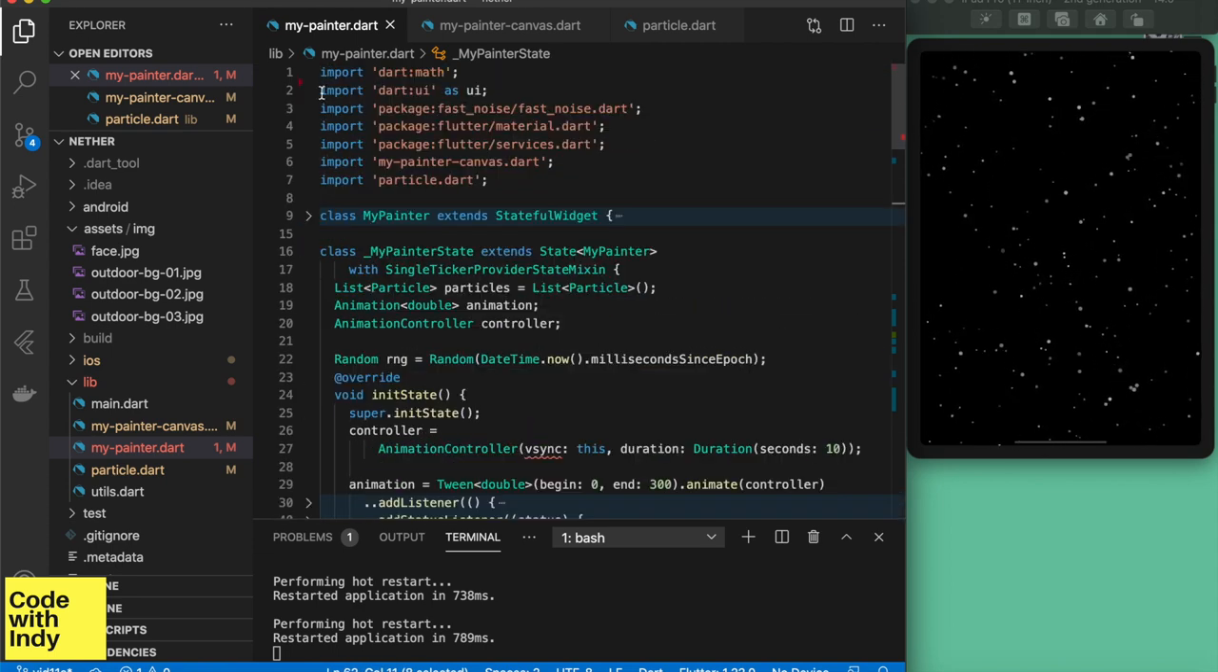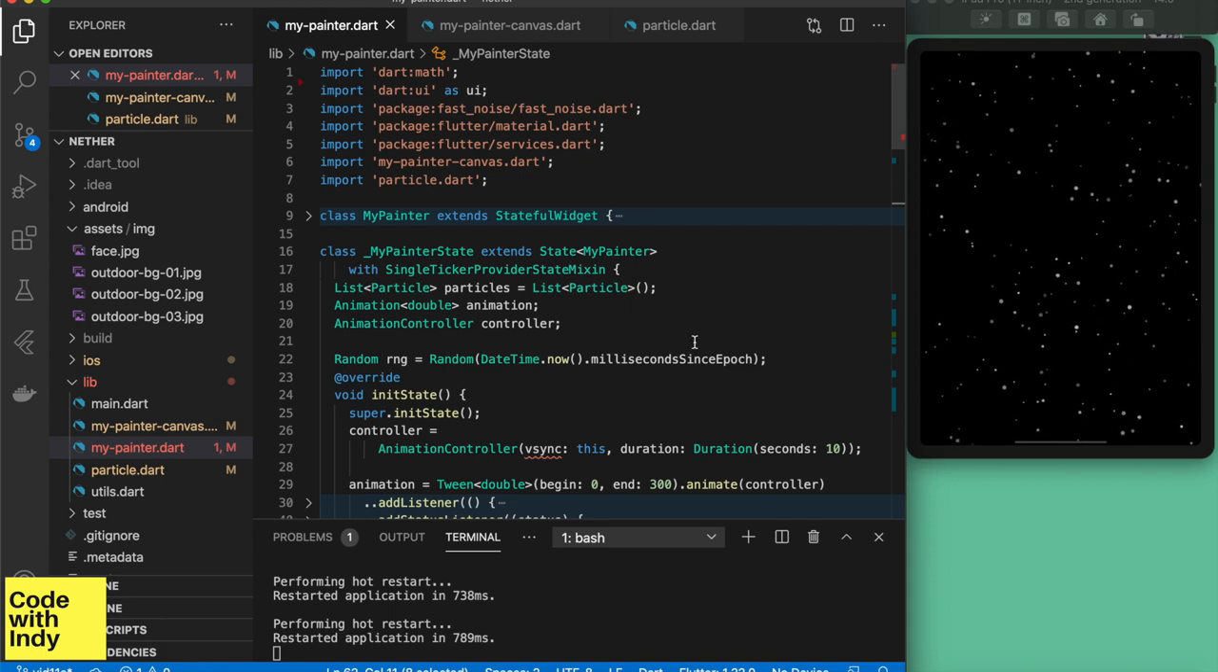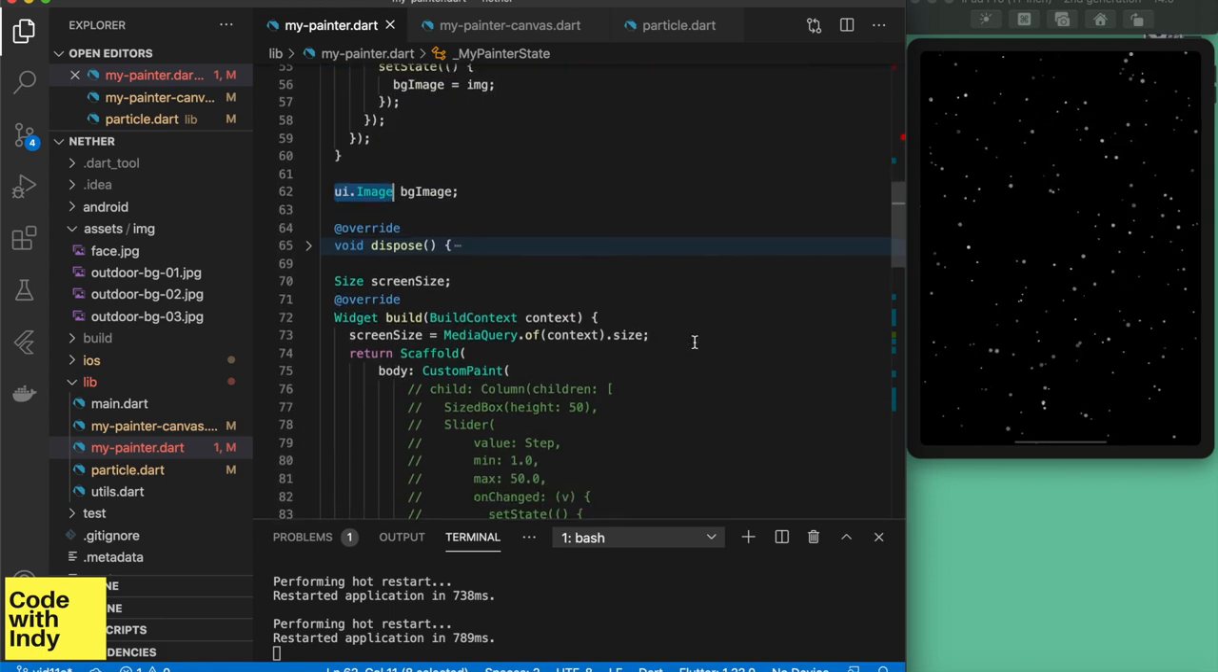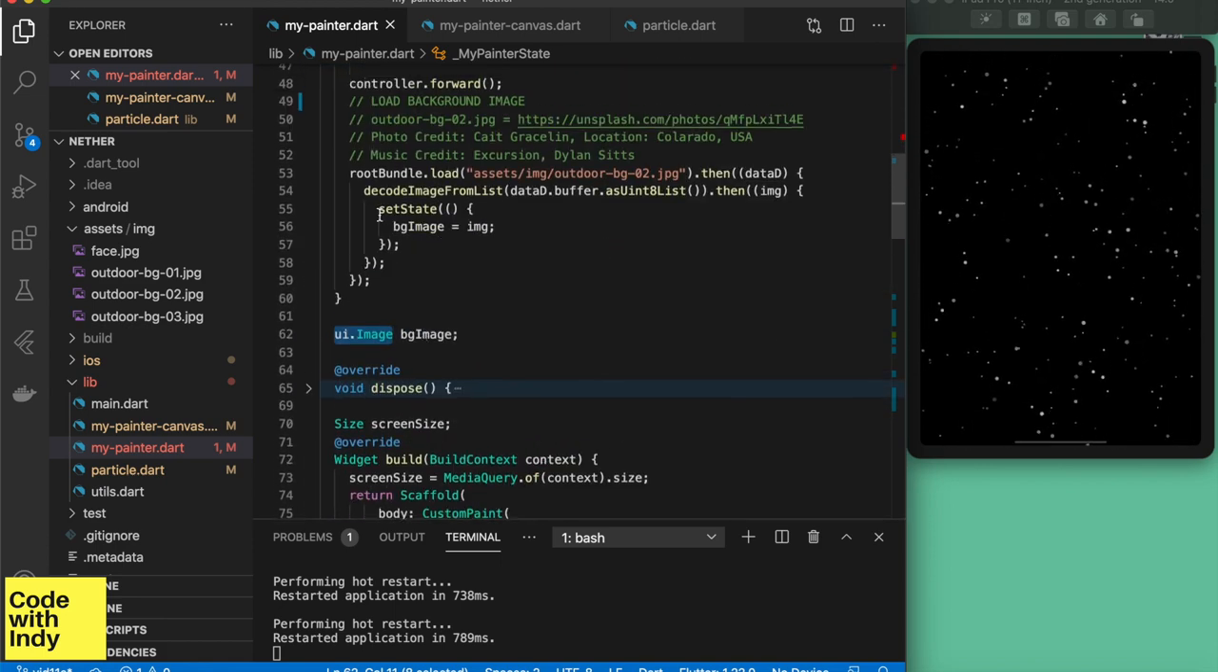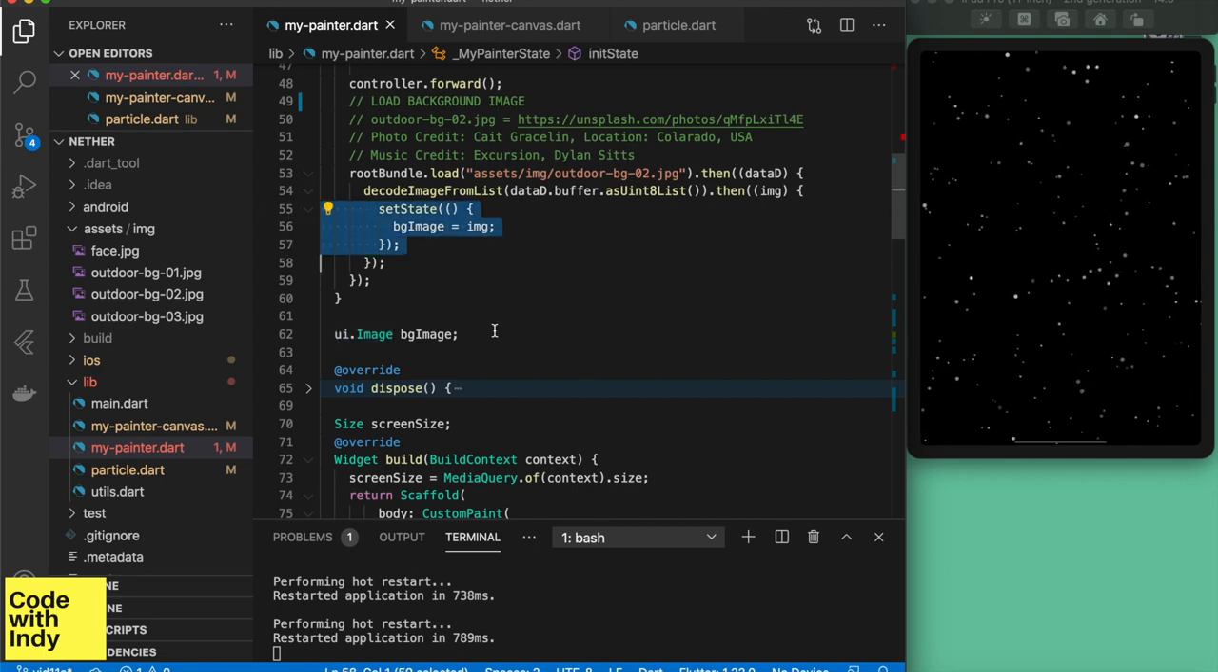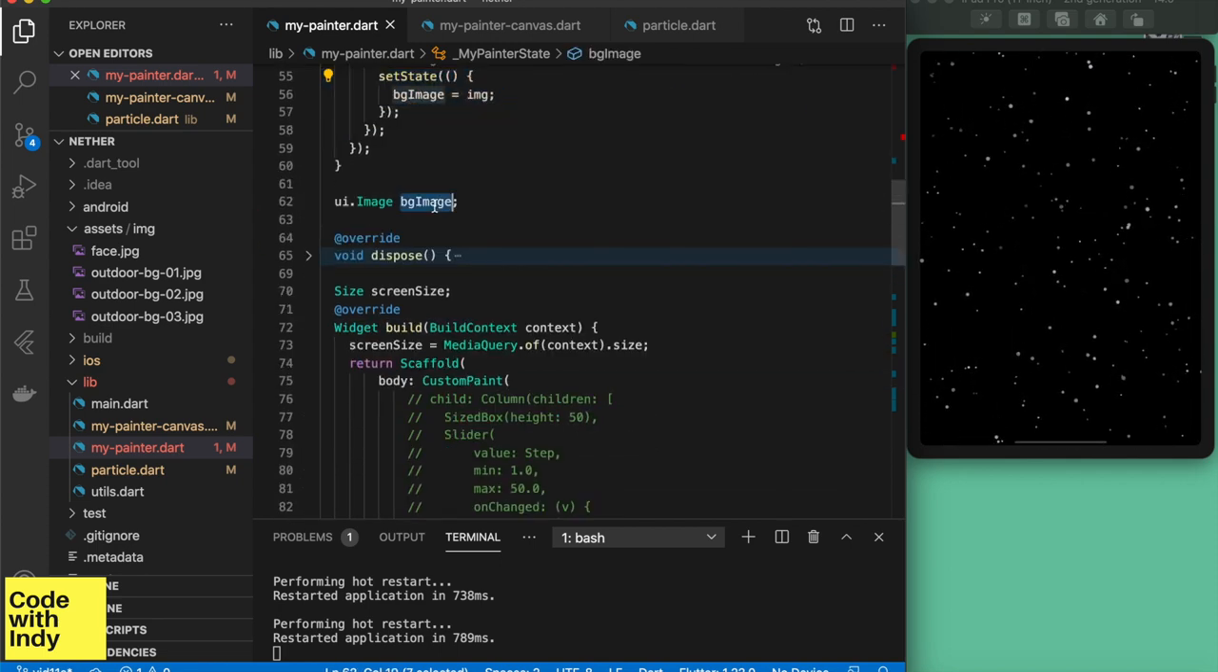One more thing is that bgImage is an image class from the ui namespace. There's another image class in the Flutter widgets. That's why we are specifically using ui.Image here.